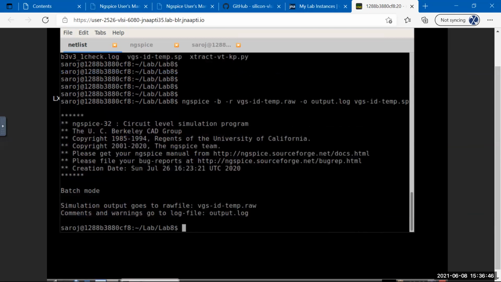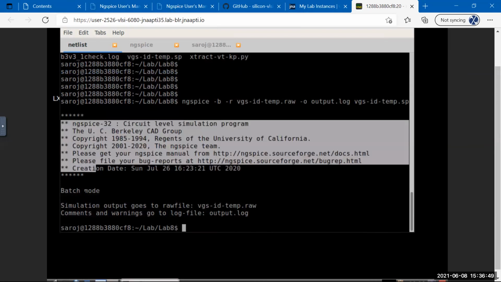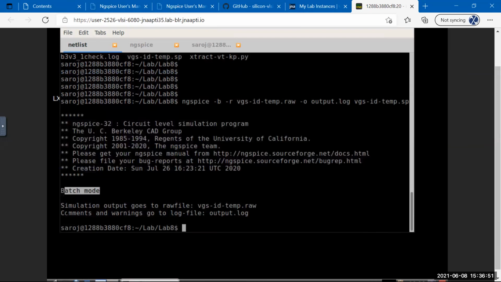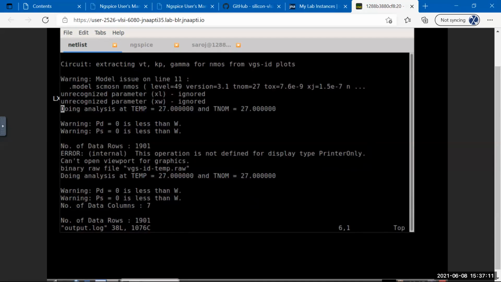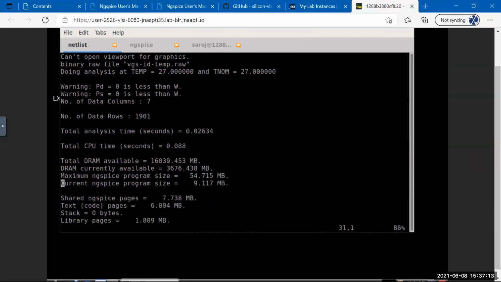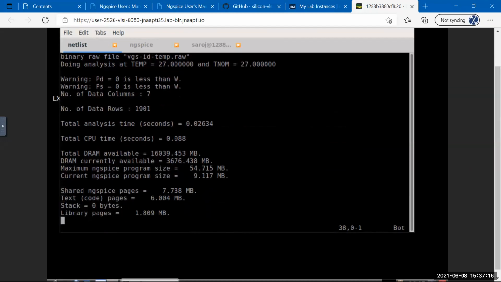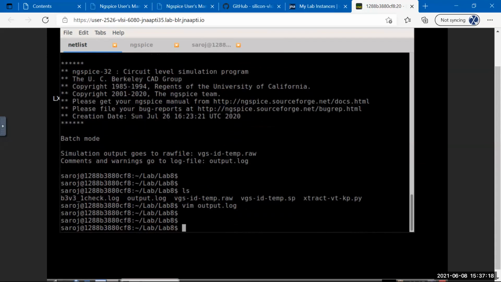Once you hit enter, it went through. Obviously, this is just the preamble. It says started batch mode. Simulation output goes to the raw file. Comments and warnings go to the output log. So if you had any error, it will go there. We'll just assume that there is no error, but you can always look in the log file to see. There's the same warning, data, so many seconds. Okay, so it looks like it executed properly. If you don't give the log file, it'll just put it on your screen.